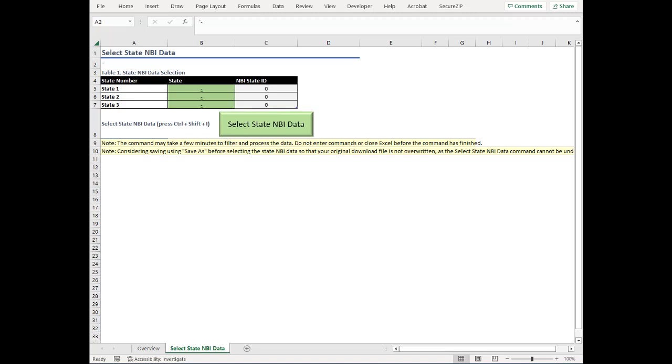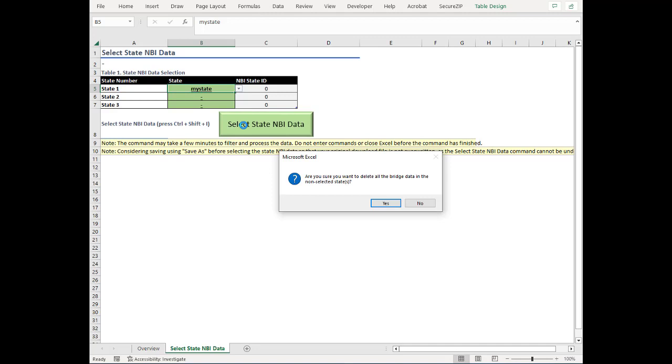Use the drop-down in Table 1 of the Select State NBI Data tab to select up to 3 states. This step will reduce the file size of the tool, helping it run more smoothly and make it easier to email or share with others. For this example, we select My State from the drop-down in Table 1 and click the Select State NBI Data button. Alternatively, to run the macro, we can click Ctrl plus Shift plus I.